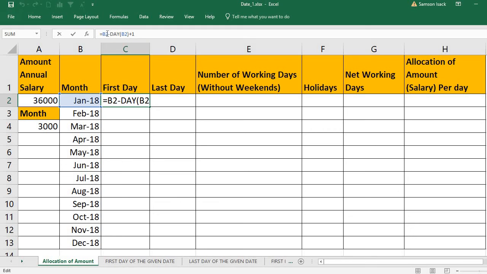Consider a date. You take the day of that date and subtract it from that date, then automatically it goes to the last day of the last month. Then you add 1 to that, and it's the first day of this month. Similarly for each first day.